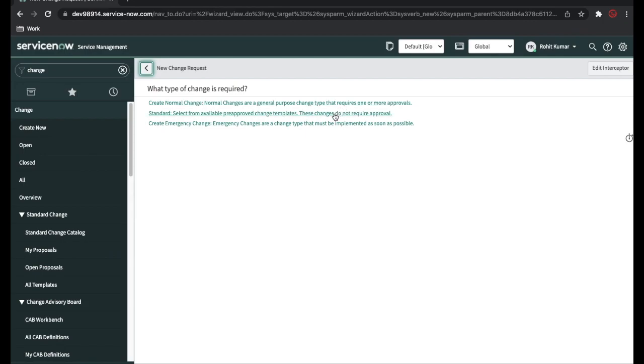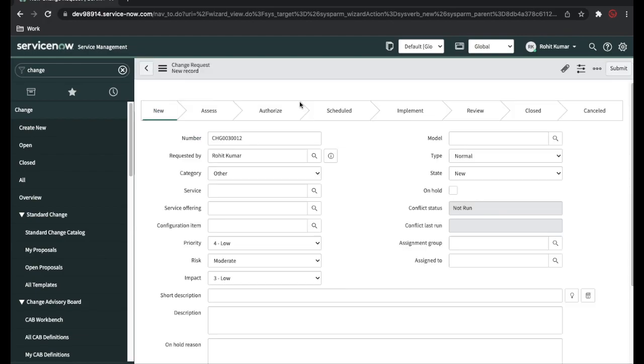For standard change, you see it says select from available pre-approved change templates. So basically, a standard change will be created from a pre-approved template. It does not require any approval. And then last, we have create emergency change. Emergency changes are changes that must be implemented as soon as possible, but they need change advisory board approval by default. So let's see one by one. I'm going to create a new change.